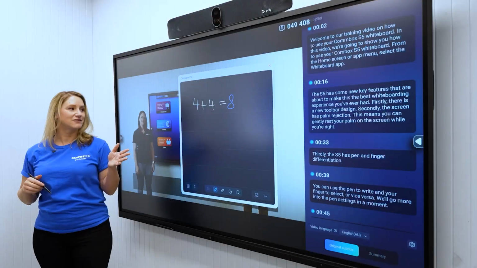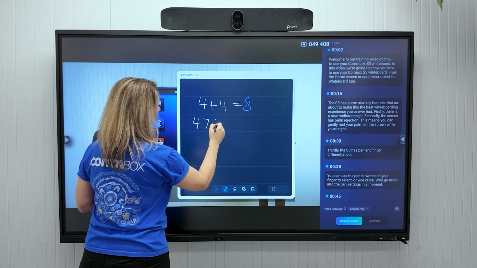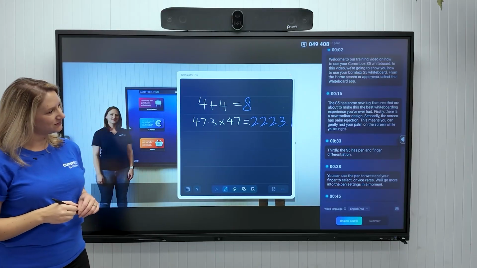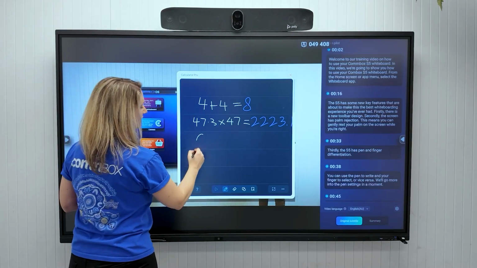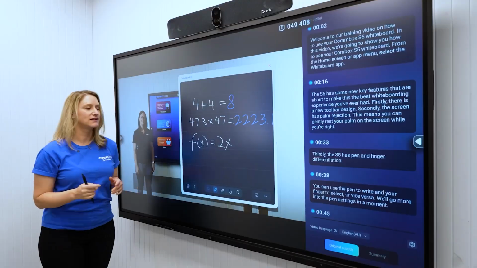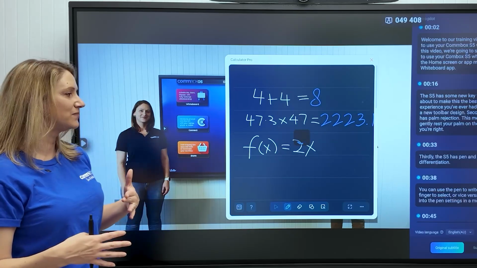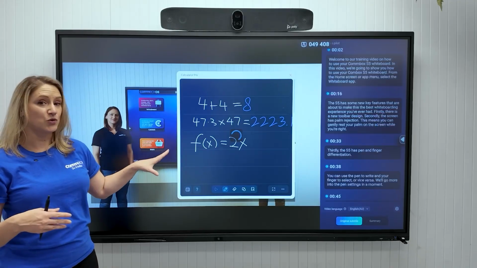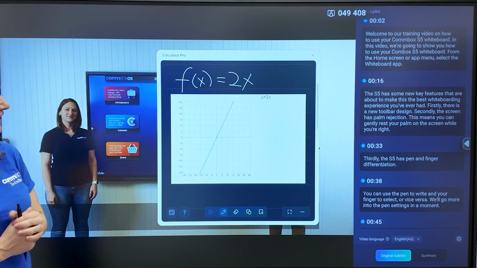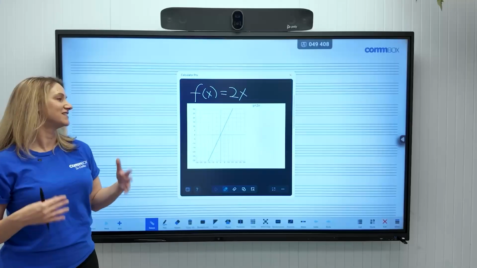It'll come up with the answer. So you can do slightly more complicated things. You can do multiplication. You can even start doing more complex things like quadratic equations. And the really cool thing about these is that you can actually insert the graph. So this is a very simple one. You can obviously get a lot more complicated, but it's created the graph there. And of course you can insert that into the whiteboard so that you can continue your lesson there.